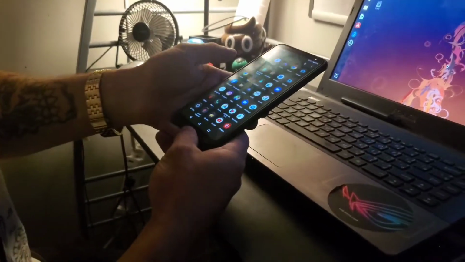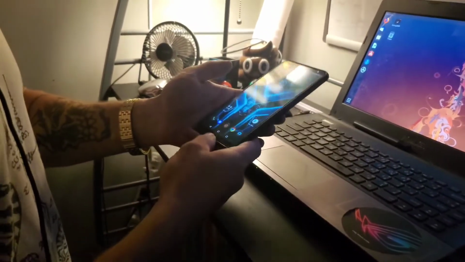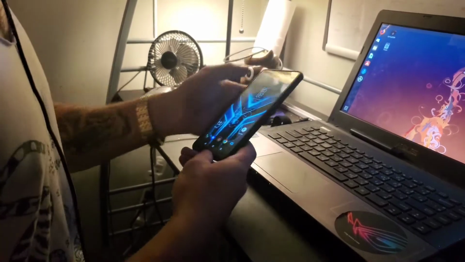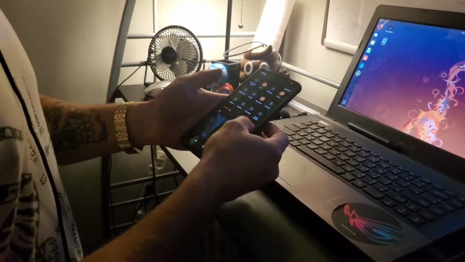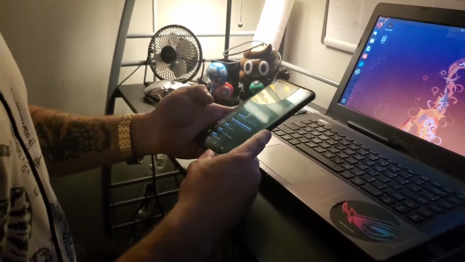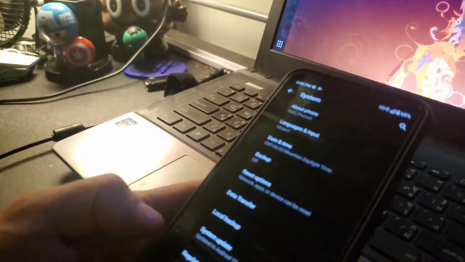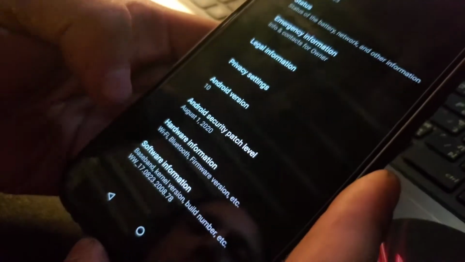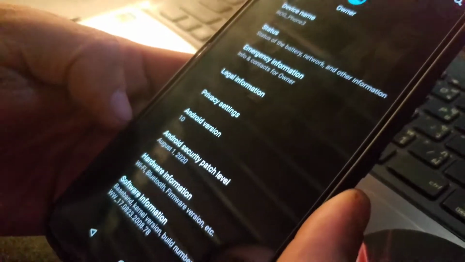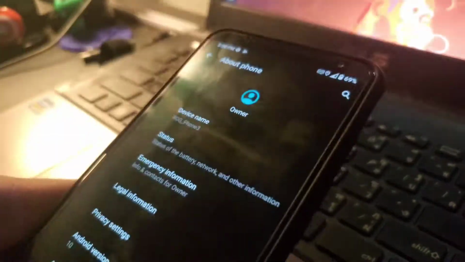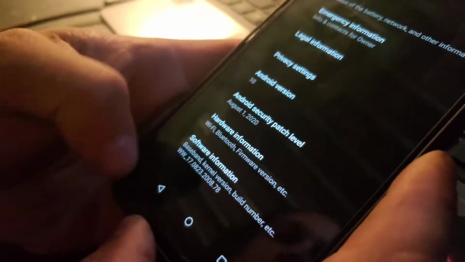Be when I reset it. All right, 69%, that's good. Let's go into settings. We are going to find About phone. Hardware information. And what we want is not here. So this is my first time rooting an Asus, even holding an Asus.